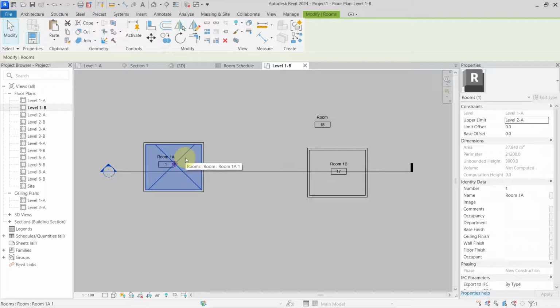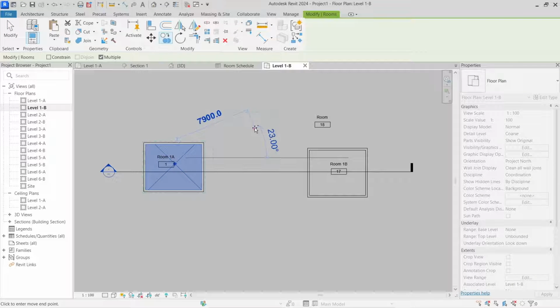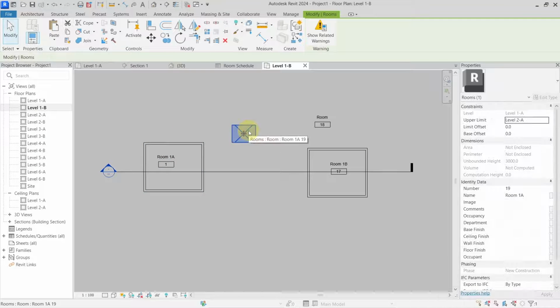But if I try to use my copy command and do the same, you can see that I have created this room inside of my level 1B floor plan, so it should have the level associated to be level 1B. But as you can see, it actually has level 1A in its parameters. And this is because we have used the copy and paste command.